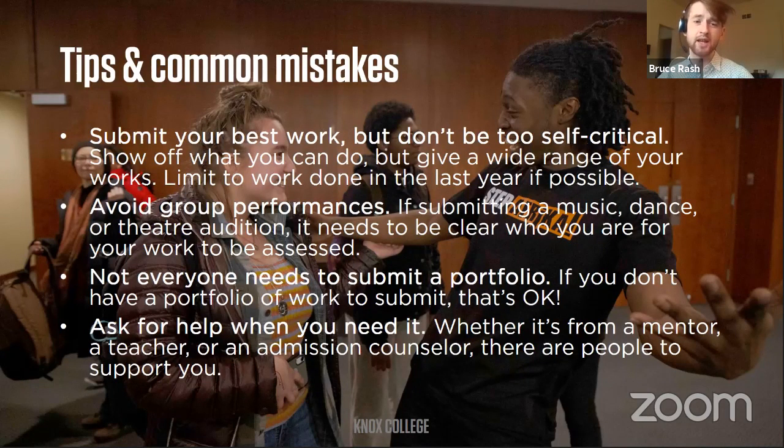So submitting your best work is really, really important, but don't be too hard on yourself. What you think is a great piece of work and what your professors are going to think is your best piece of work is 2 totally different things.